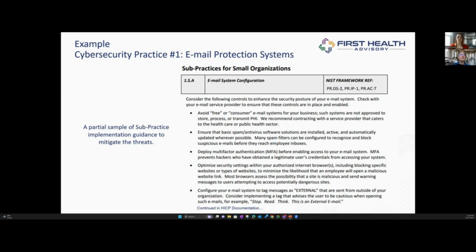And so you can see here, if you dig down into 1.S.A, it shows you where this maps to in the NIST framework if you're using NIST also in your program. And then it walks through actual guidance on best practices that you can implement in your organization to really protect your email systems and bring up the maturity and raise the bar to help keep the bad actors out. So like I said, this is just a piece of it. There's more to this than what I have on the screen here. But I encourage everybody to take a look at these and drill down into these sub-practices. There's a lot of great advice in here.